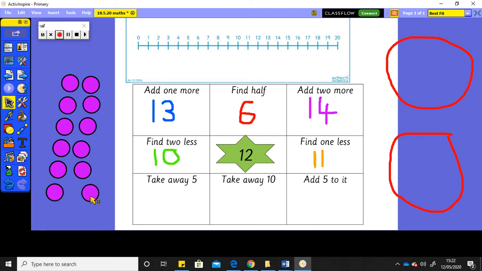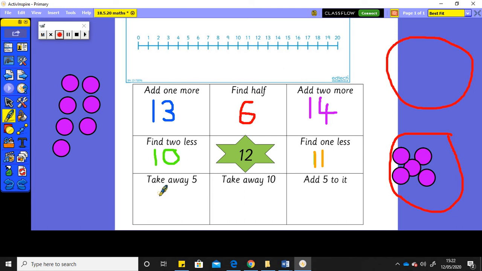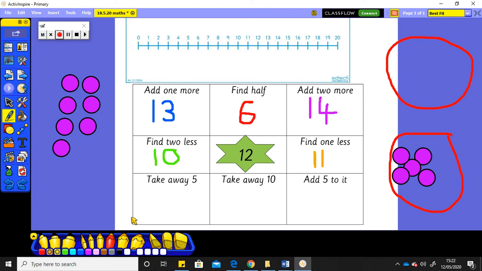Can we take away 5? So I think I'm going to do that with my objects. So I've got my 12 objects again. 12, 11, 10, 9, 8, 7. I've got 7 left. Change it to yellow this time. So if we take 5 away from 12, we are left with 7.